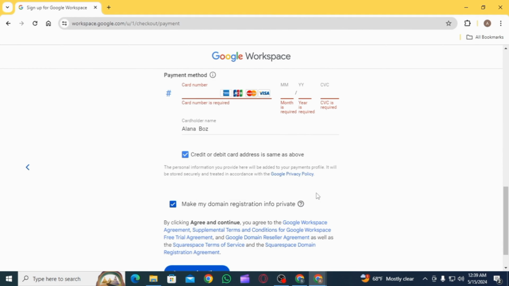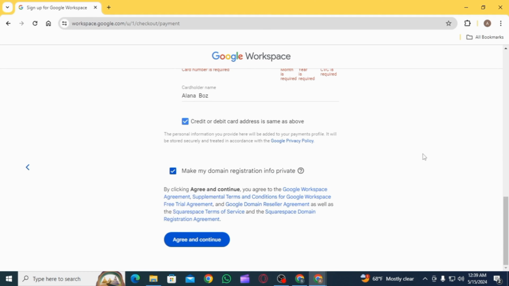Here you will have to add a payment method. Remember that you get a 14-day free trial, and after that trial is over, you will be charged on your payment method. Now click on Agree and Continue.